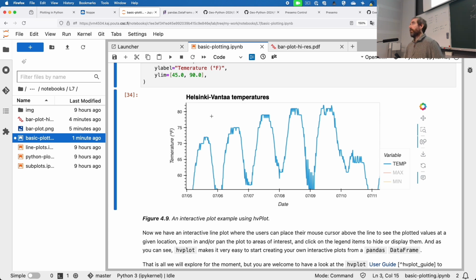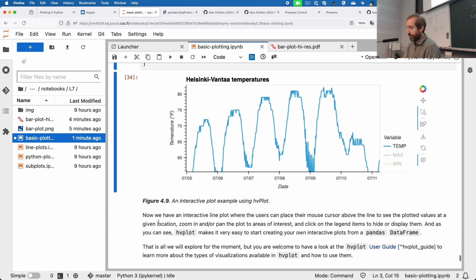So this is handy and fun to play around with, especially if you want to make your data sets interesting to interact with. You can do that using HoloViews quite easily, almost a drop-in replacement for the pandas.plot function.